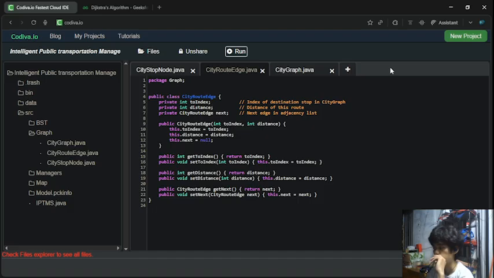So in the city route edge constructor, we initialize a new edge by setting the destination stop index and the distance. The next pointer is initialized to null because the edge is not yet linked to another edge in the adjacency list. We have the public get to index, which returns the index of the destination stop for the edge. Route computation and graph traversal use this method to know which stop the edge points to.